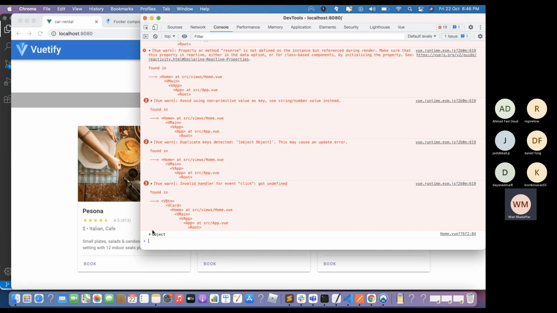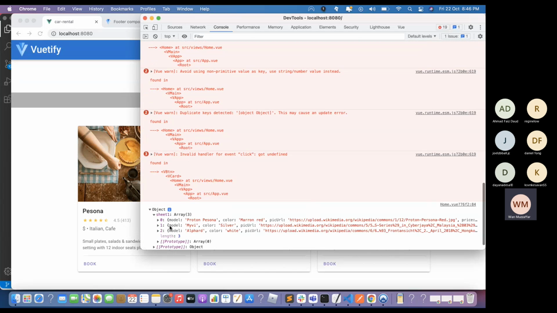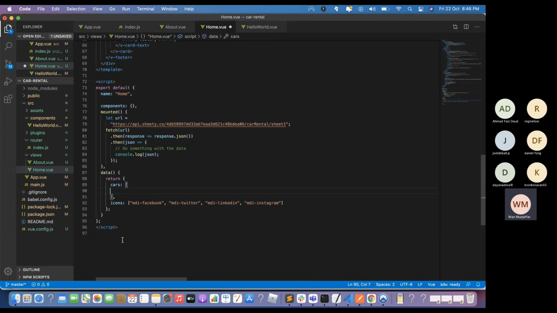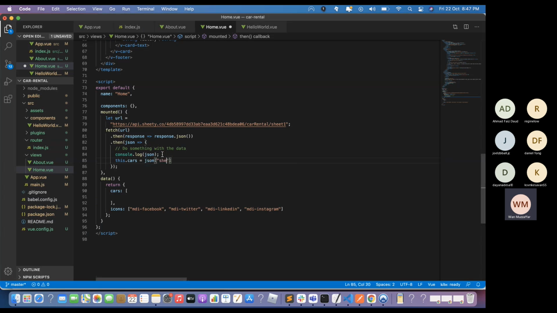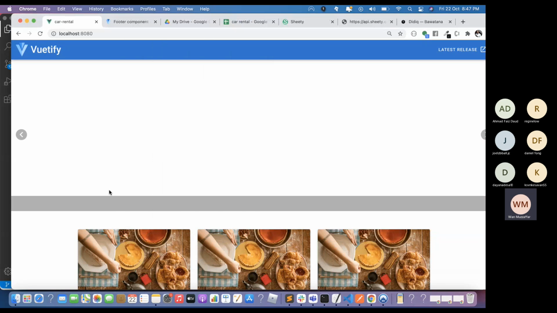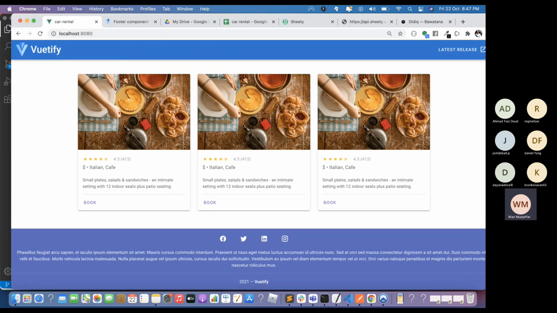I can see my thing is here, right? So what I'm going to do, right? Cars delete, right? I will do this.cars equals to json.sheet1, right? json.sheet1. Is everything okay? Right?